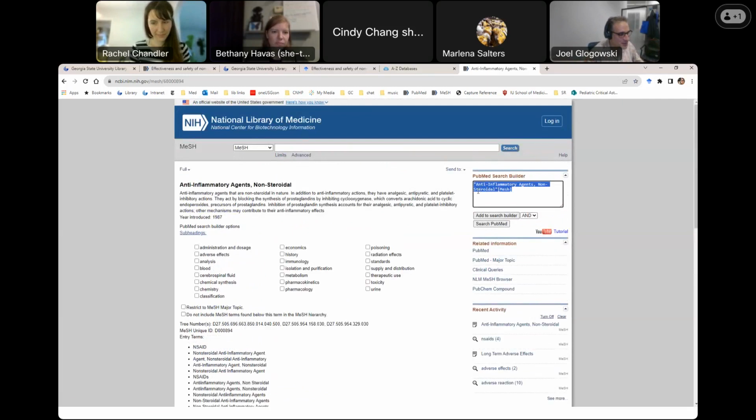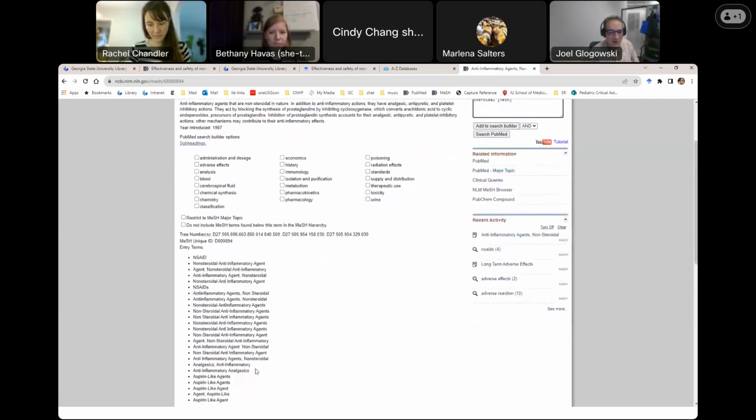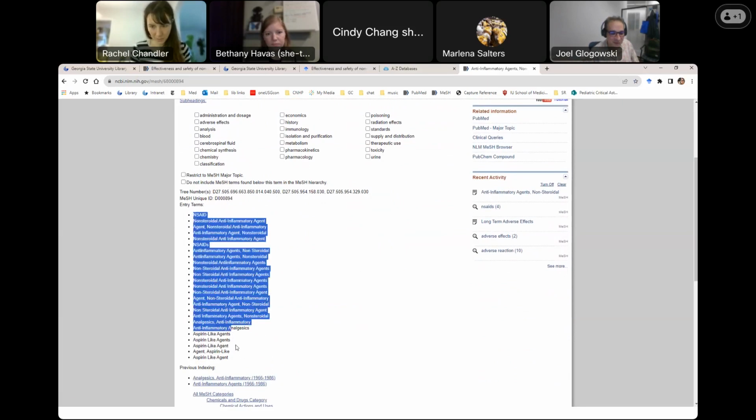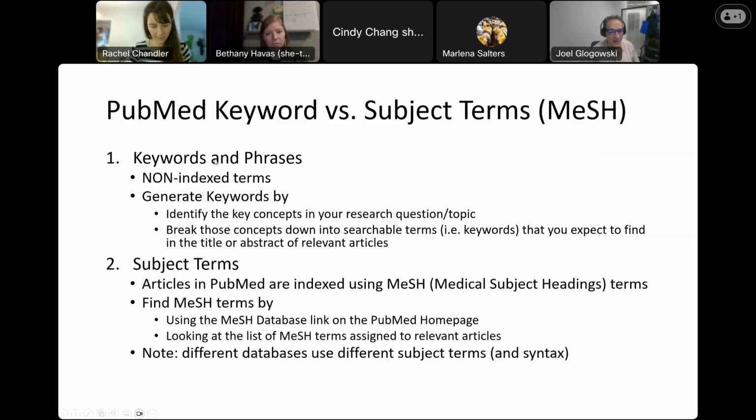The MeSH in brackets means that I'm searching for that. It's a MeSH term, but then I would also search for these as keywords. And just to get back to the presentation for a moment, keywords are non-indexed words. So the words you might find in a title or abstract of an article.